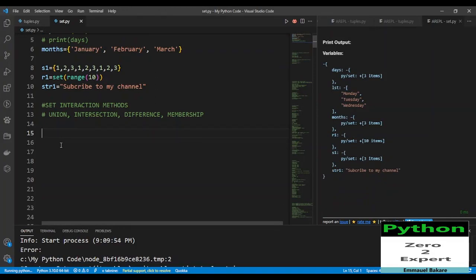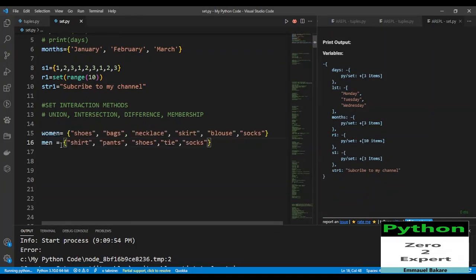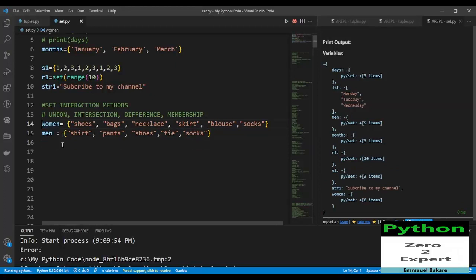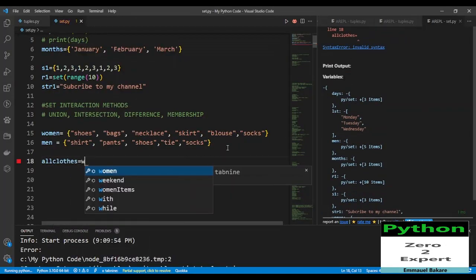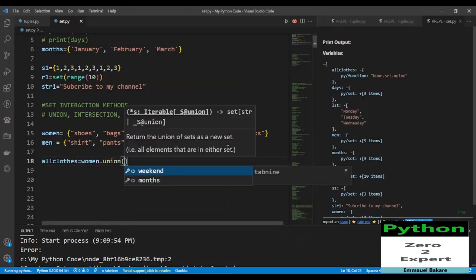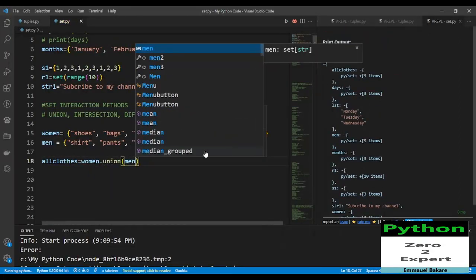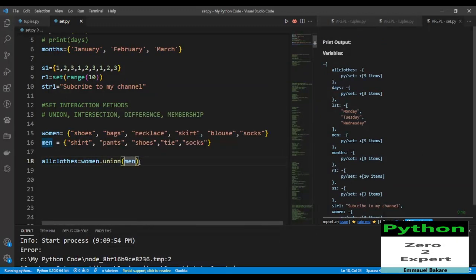Let's look at set unions. Using these two sets, there's a list of clothing for women and clothing for men. A union is a combination of what is in women and men together. So I can put all clothes and say women, the union, men. So it's going to add what is in women and what is in men together, and it's going to put it in all clothes.